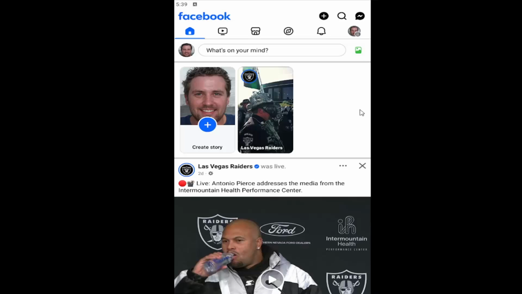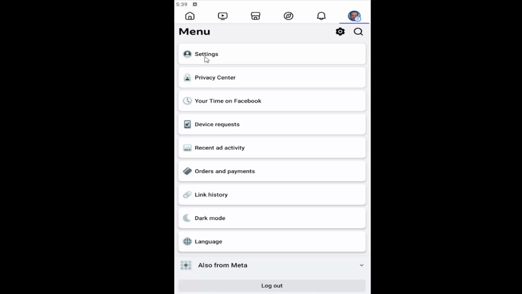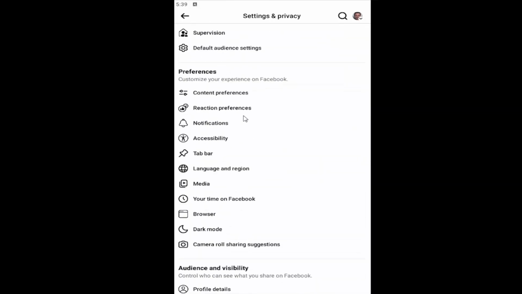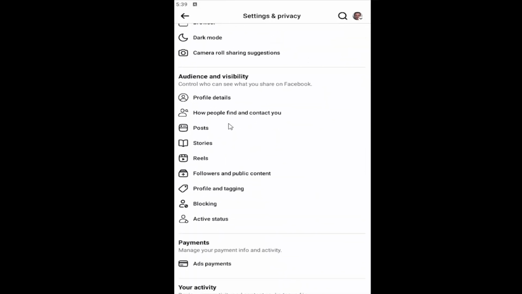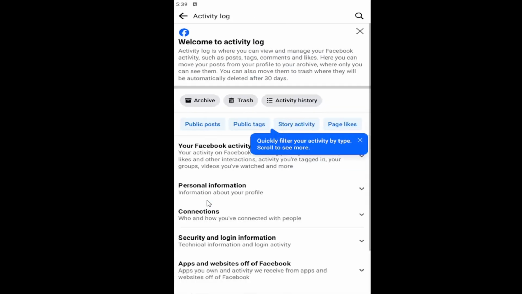So all you have to do is open up the Facebook app and select your profile icon in the top right corner. And you want to go down and select where it says Settings and Privacy. Underneath Menu, select Settings, and then scroll down again. Underneath where it says Your Activity, select Activity Log, and this will show you your activity history if you select the Activity button here.